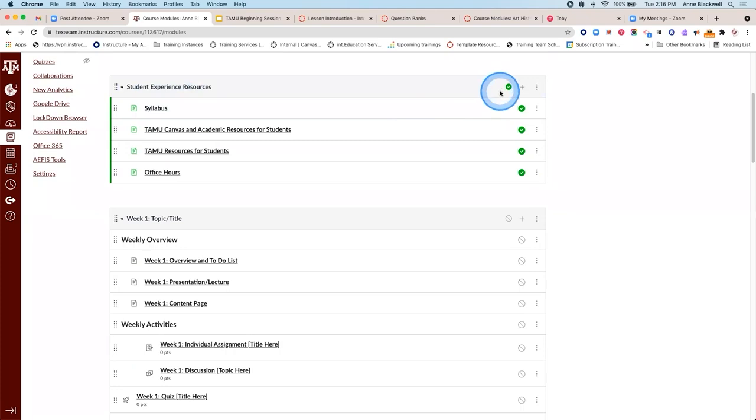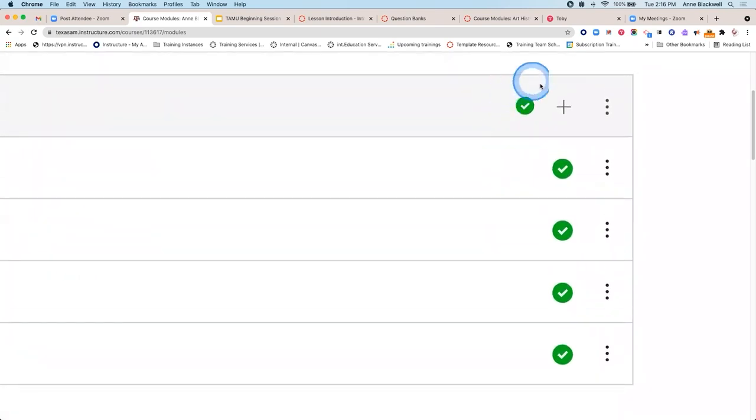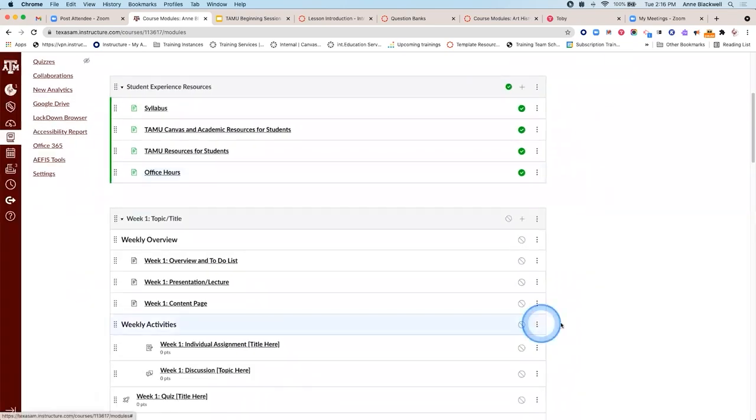Coming down, student experience resources, all right? Notice, in contrast, this is published, all right? For student eyes, it's published at the top, all right? In that gray header, I have a green check mark, and I have a green check mark next to every single item. This means that the module and every item inside the module can be seen, all right? So this is for your student. Best practice, again, is to leave this here so they have these resources for their experience inside of Canvas, all right?